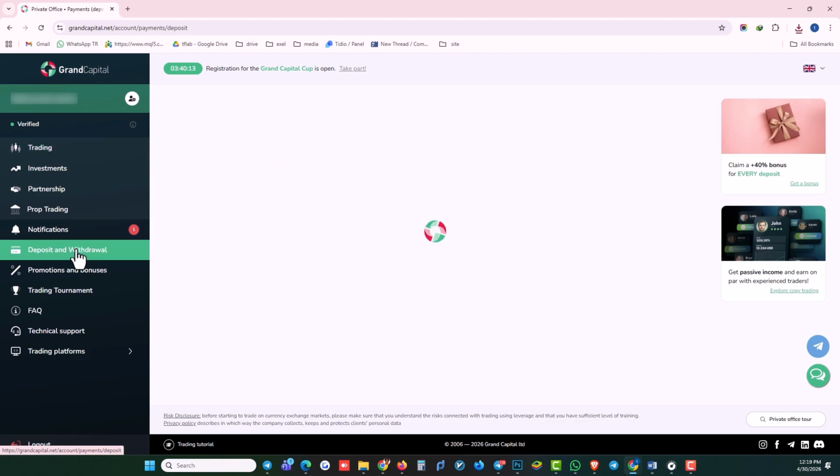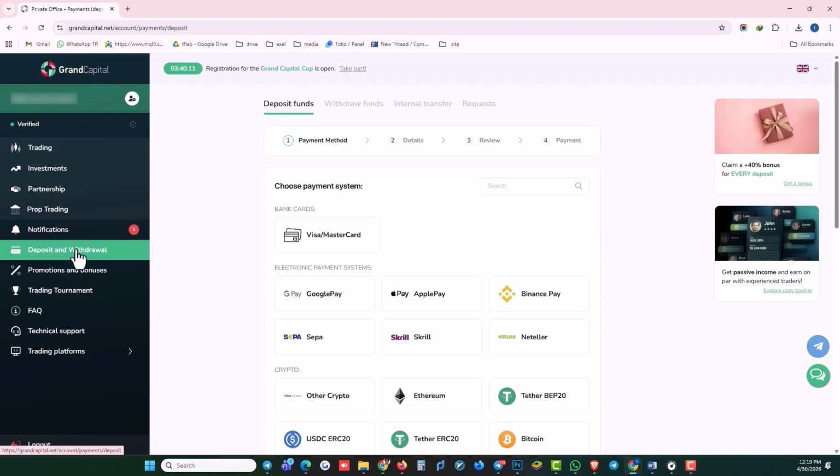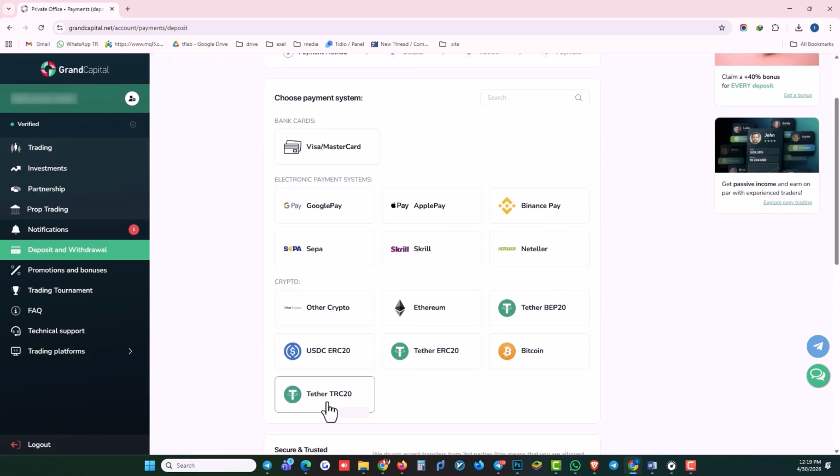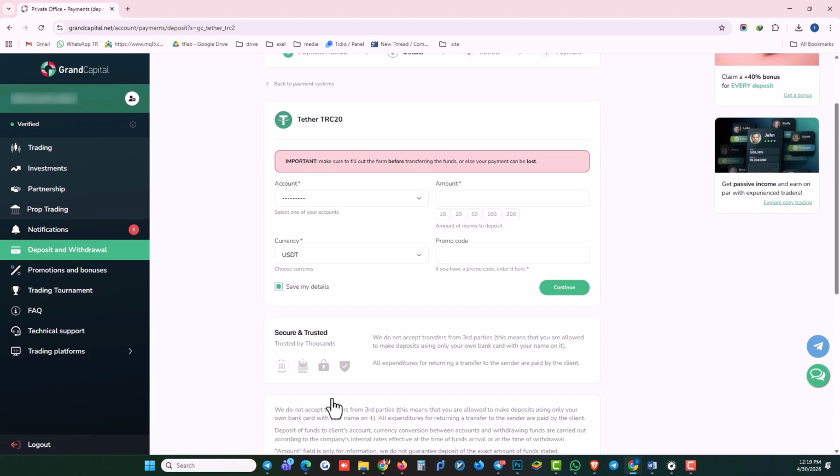We can select deposit and withdraw and enter the process of funding the account. We choose the desired method for funding the account, which in our case is Tether TRC20. In this section, you select the account you want to fund. The desired currency is USDT.